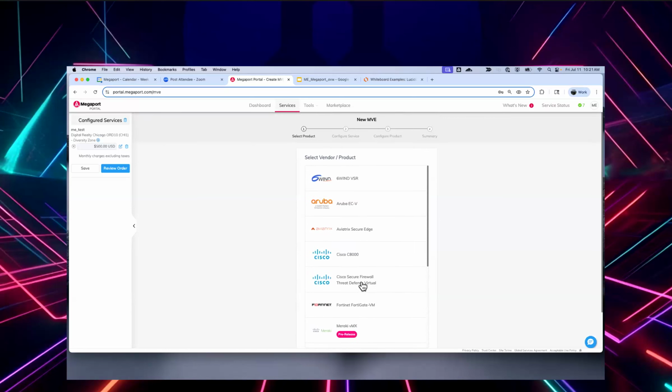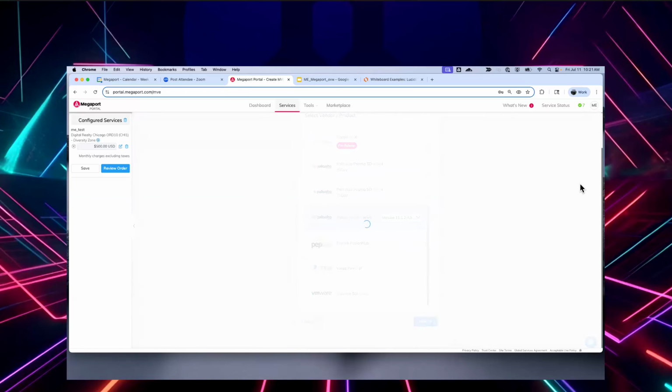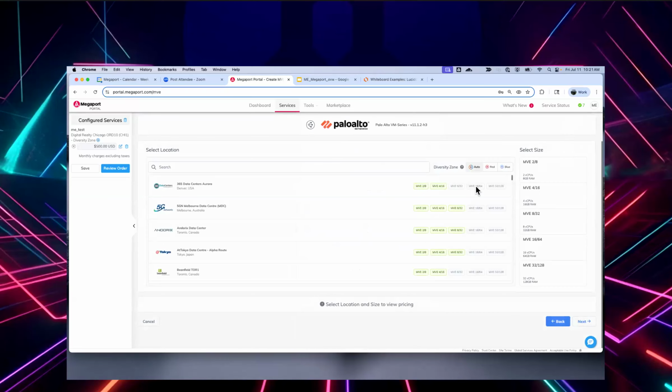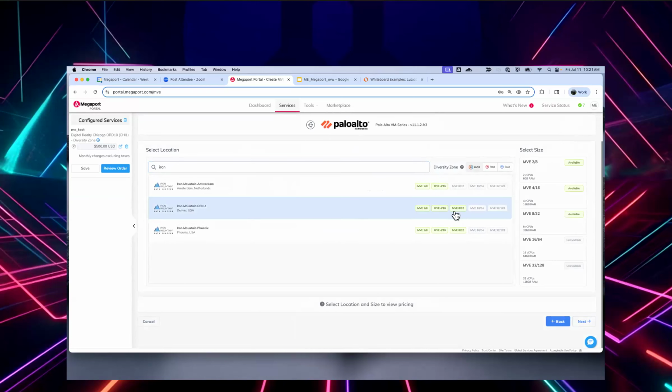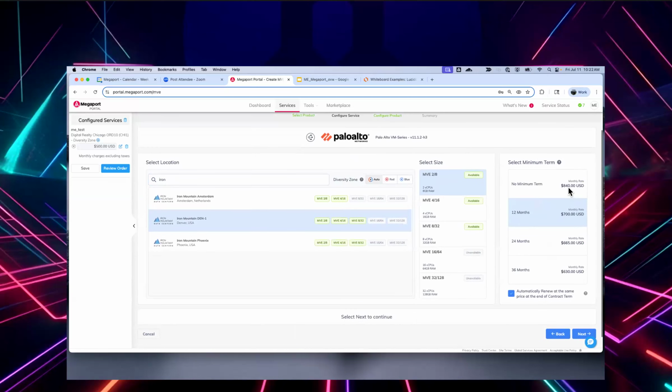All right, so let's grab this Palo here, this VM-Series. We'll go next. And since we're in Iron Mountain, let's grab Denver. These are the different sizes that are available there. So let's grab this 2-core, 8 gig of RAM version here. And you can see from a pricing perspective, on no term it's about $840 a month, and then on 36 months it's about $630.